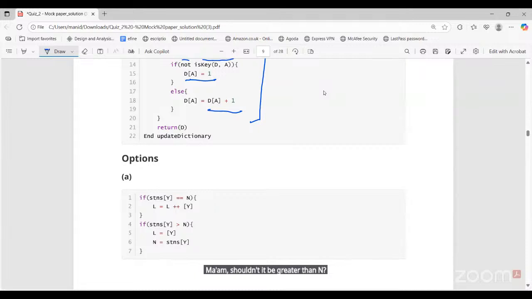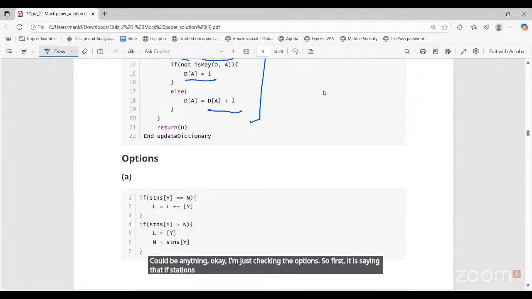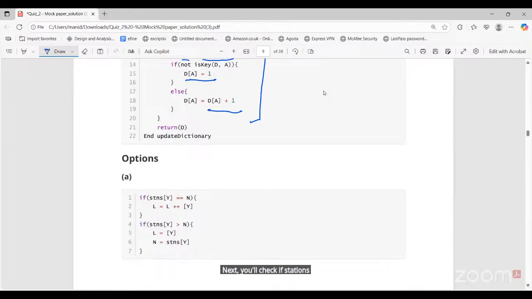So first it is saying that if stations Y is equal to N, then you add that station name to the list. Next you check if stations Y is greater than N, then the list is updated, and N is now equal to stations of Y. So is this option correct? Yes, ma'am, it is correct.